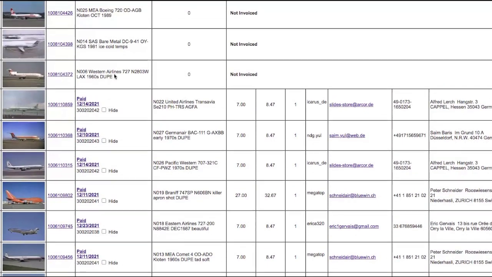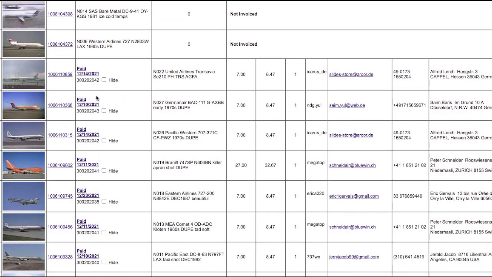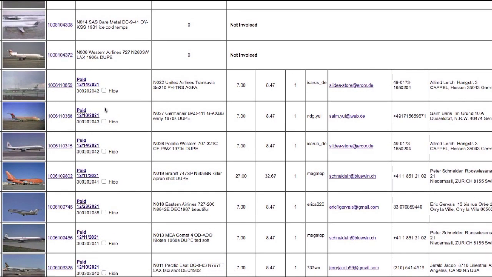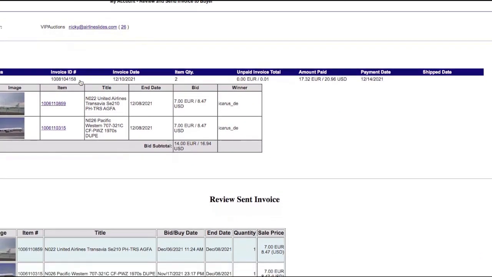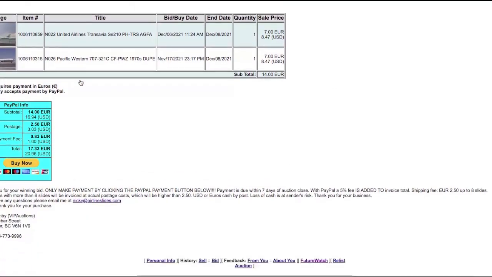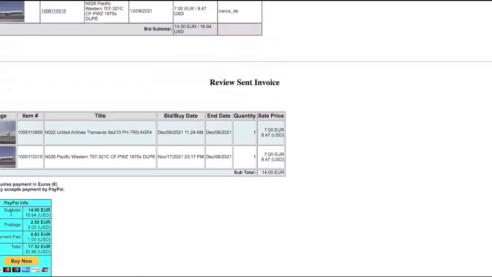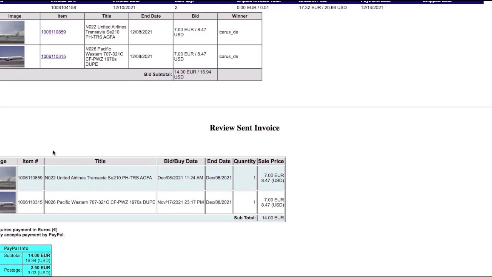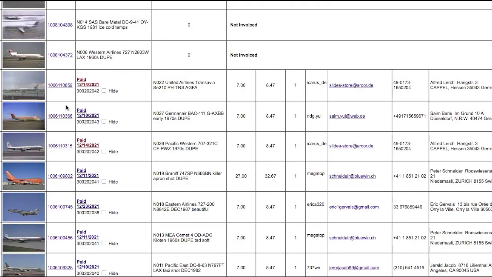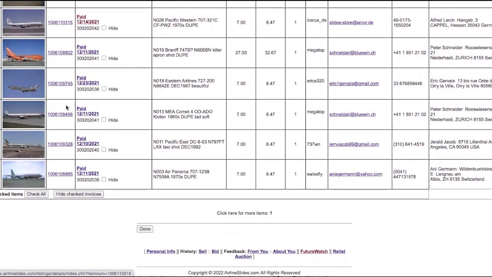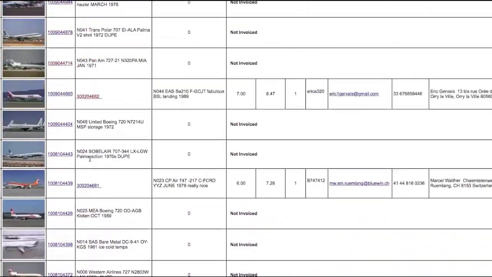Now, if we scroll down, these are some older listings. And as you can see, it says paid, paid, paid. So these have been paid. And if you're curious, you'll notice that you can click on this and it shows you what was paid for. Now, you can't resend it because it's already been paid. But if you ever want to revisit a paid invoice, it's right here for you, and you can find what the buyer paid you for. So that is how that works.